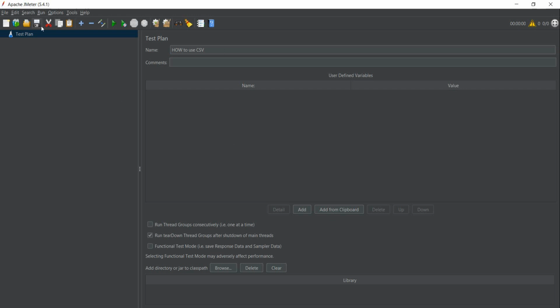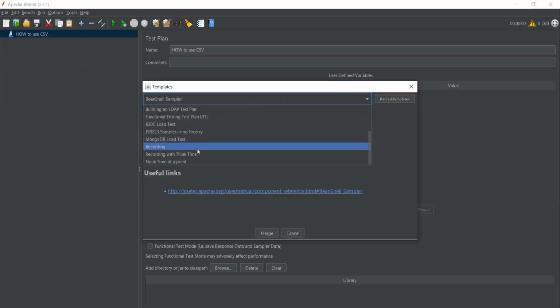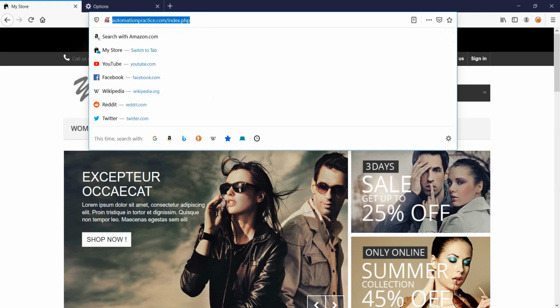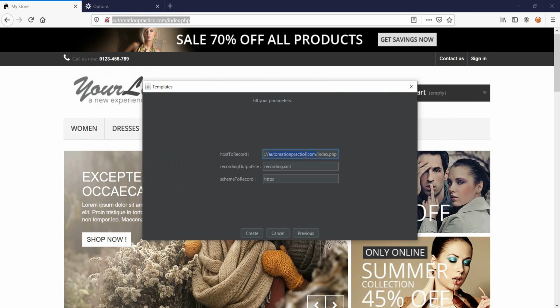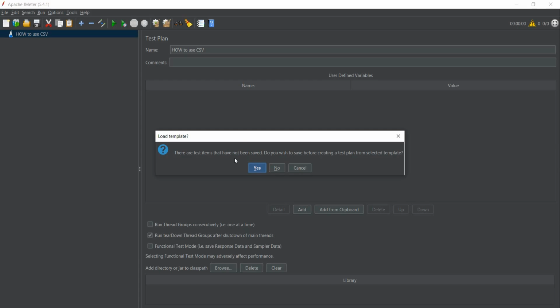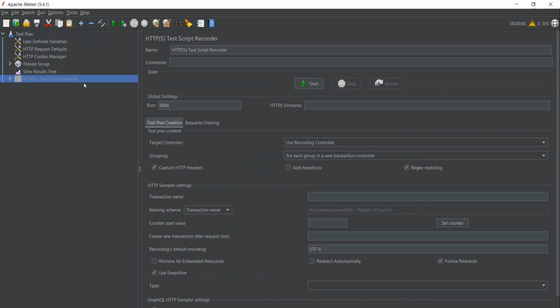I have here how to CSV, and I'm going to open a template as we did in the previous one. I'm going to go to recording. Let's copy the URL from here, and we're going to say create. We're going to save the test plan at the moment. Good, and we are now in the screen recorder. The port is 8888. I hope I set the same port also in Firefox, and we're just going to start recording.